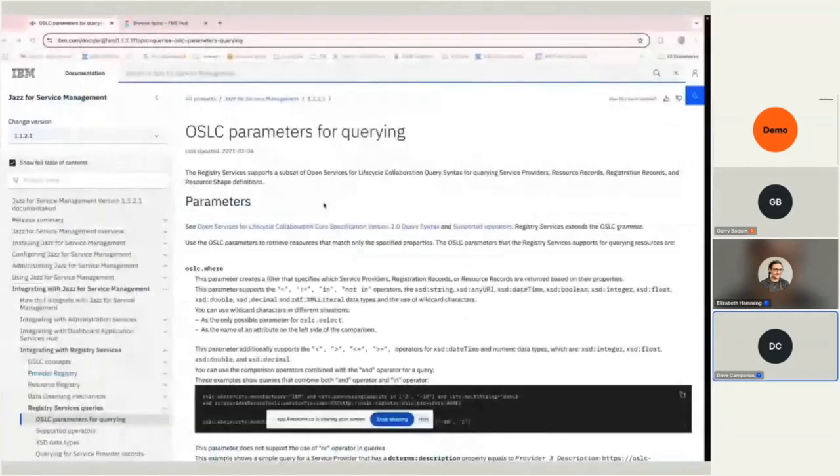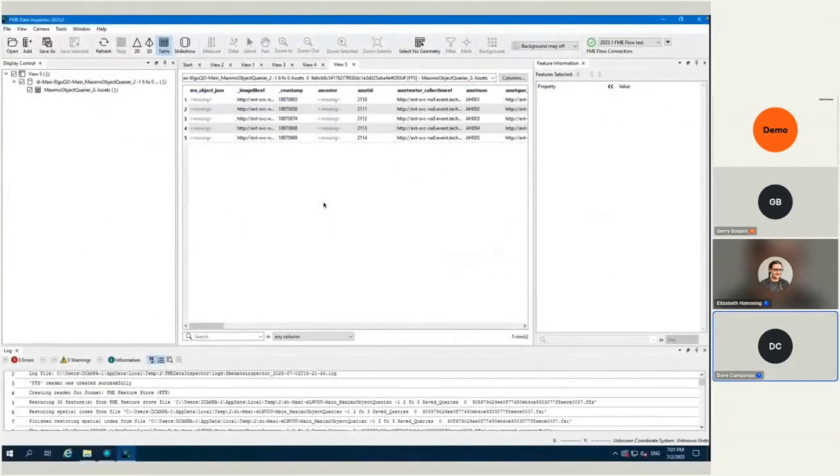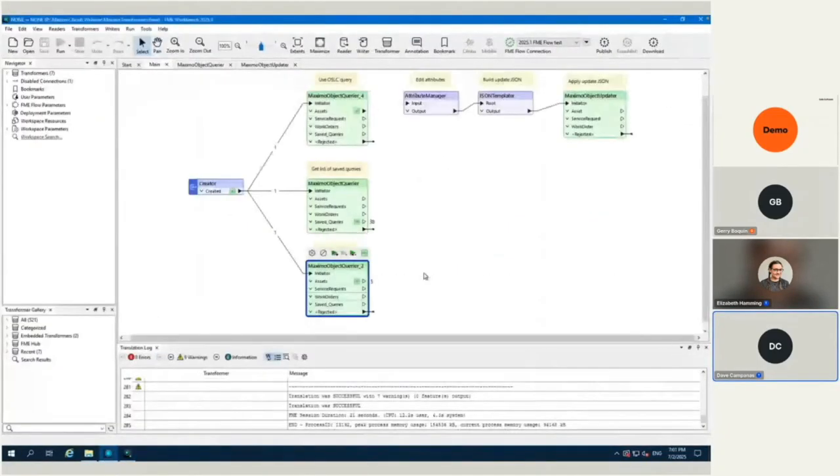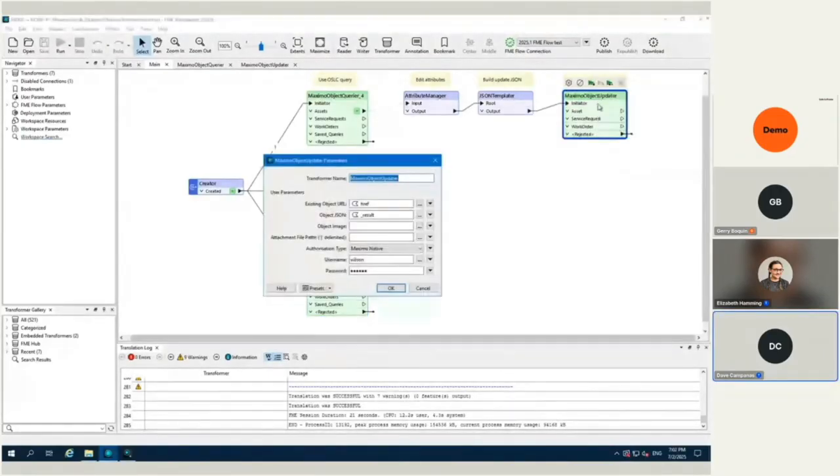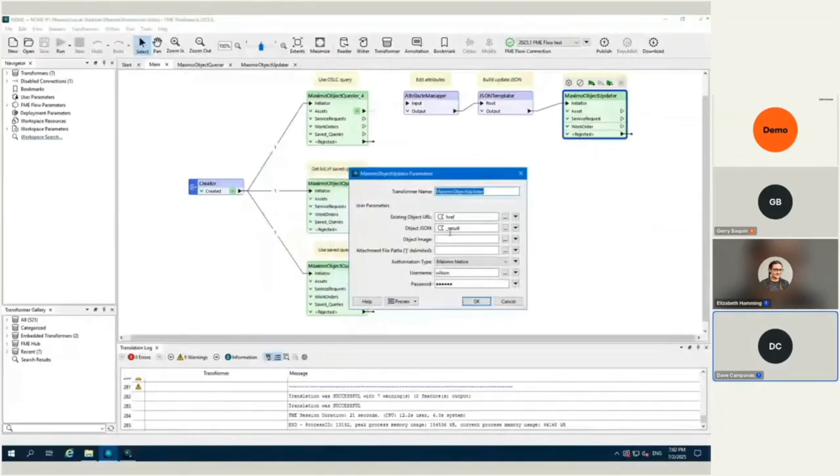Okay, so those are your basic modes for the Maximo object querier. Now, to put that in a process, we also have the Maximo object updater. This is a bit simpler. It simply takes that href I was telling you about, that existing object URL. That's the key. But we need that information. We also need the JSON package you want to send to do the updates.